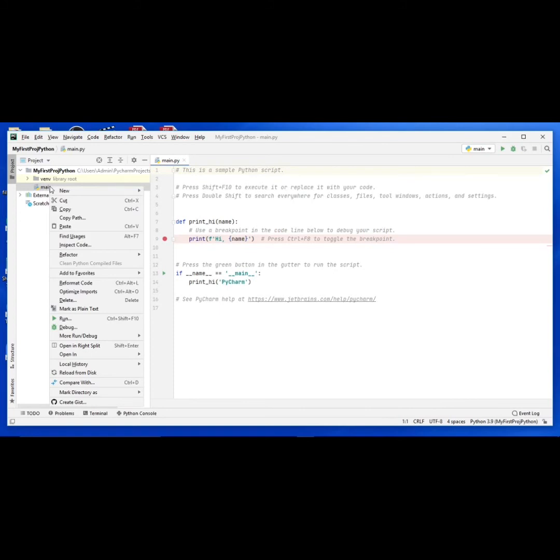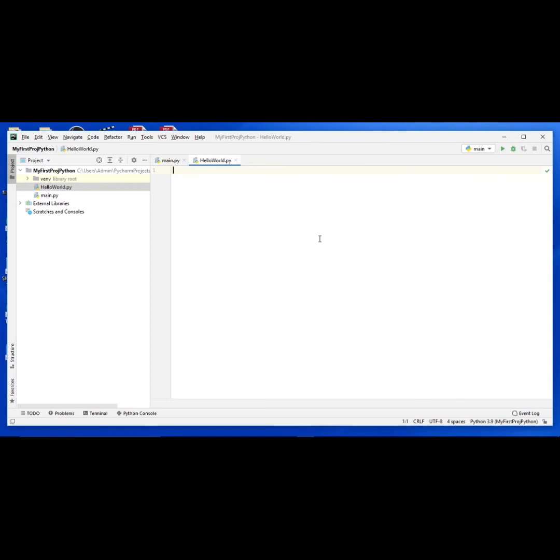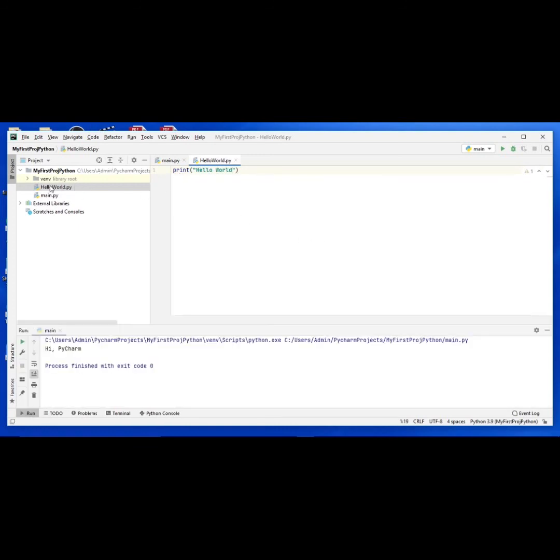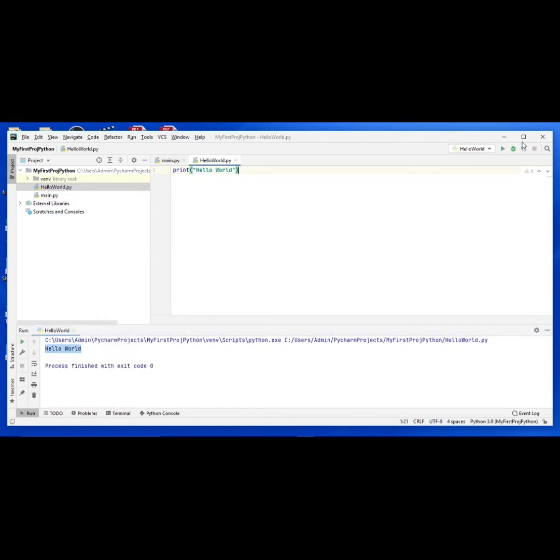Here you can go, and then you can create a new Python file. Let's name it hello world. No need of giving .py because by default this is a Python file. If you click it, hello world will be there, and then you can write a print statement. And then finally you can execute. From here you can directly execute it, or else you can go there and execute hello world. In both these cases it will work.